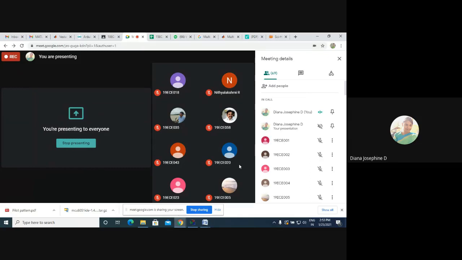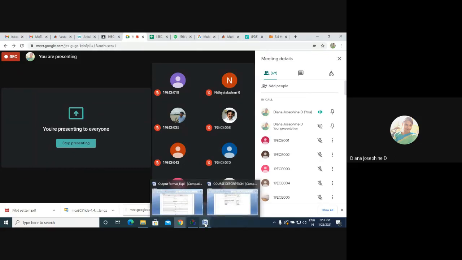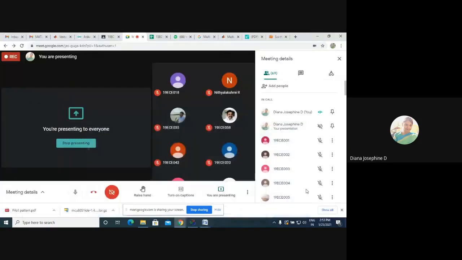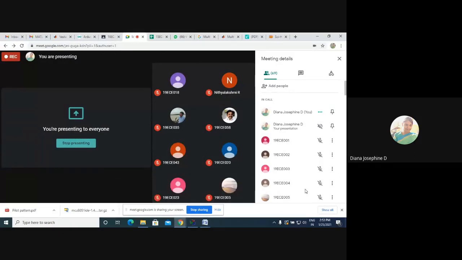One more thing: when you submit your output sheet, you will be given an input and output column. All students should not submit this output sheet with the same input values. We should not see any repetitive input values. Each one of you should use a different hexadecimal input value and simulate it individually.